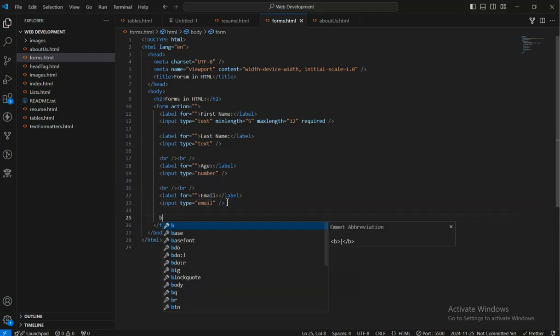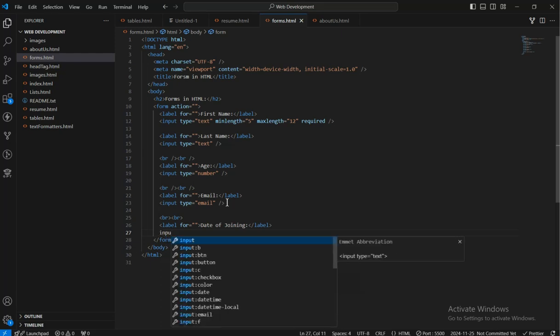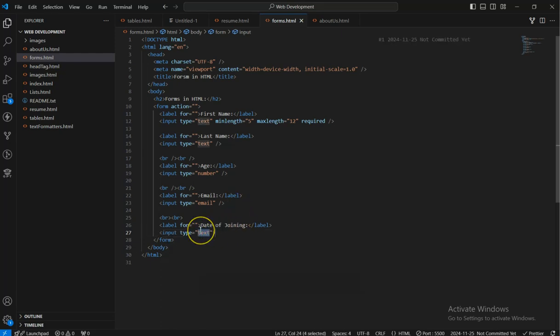Similarly, let's say I want to collect a date. Let's say label, and let's say date of joining. Let's assume we are using some application where I want to know when that particular client has joined our application. So for that, I want to go with the DOJ, date of joining. So for that, let's go with the input over here, and then rather than going with the type as text, I can specifically say it as date. We can either go with date, datetime, or datetime-local, whatsoever.